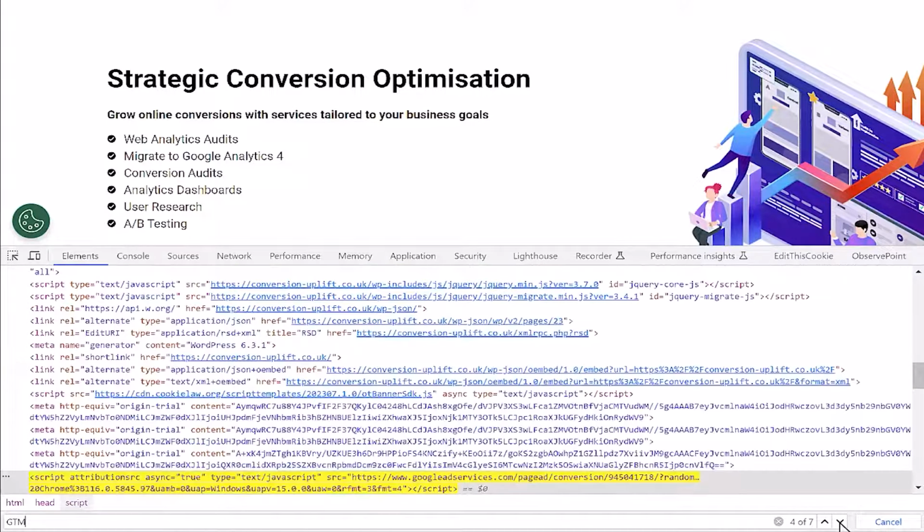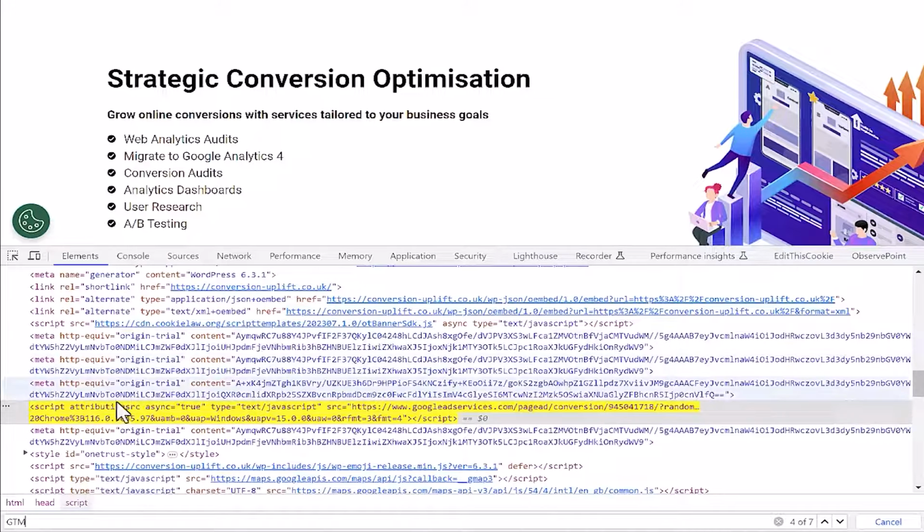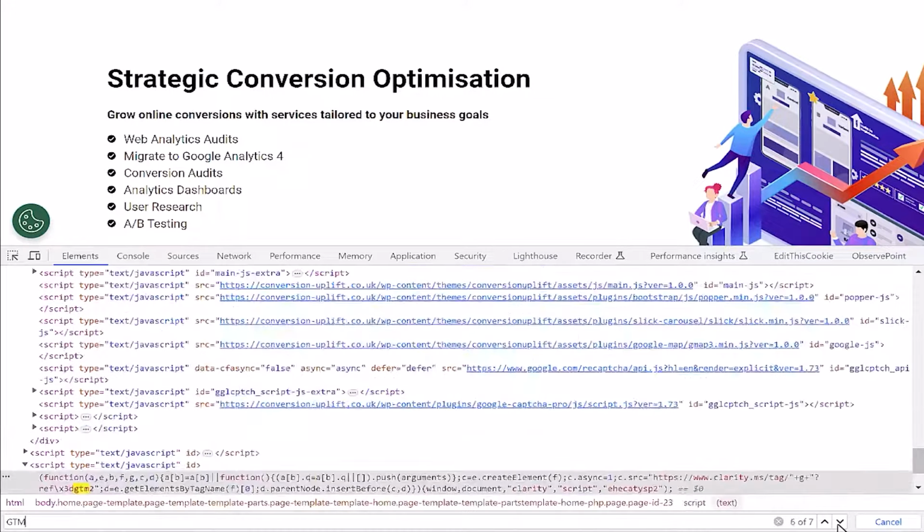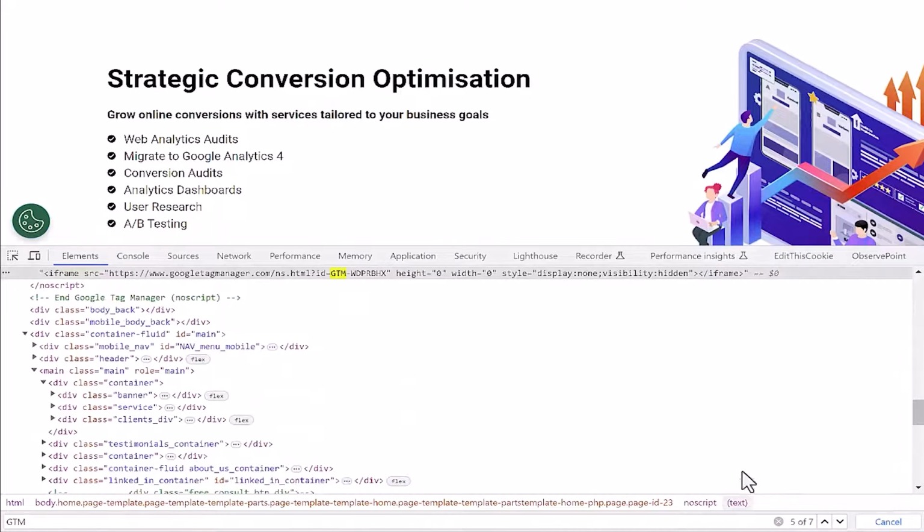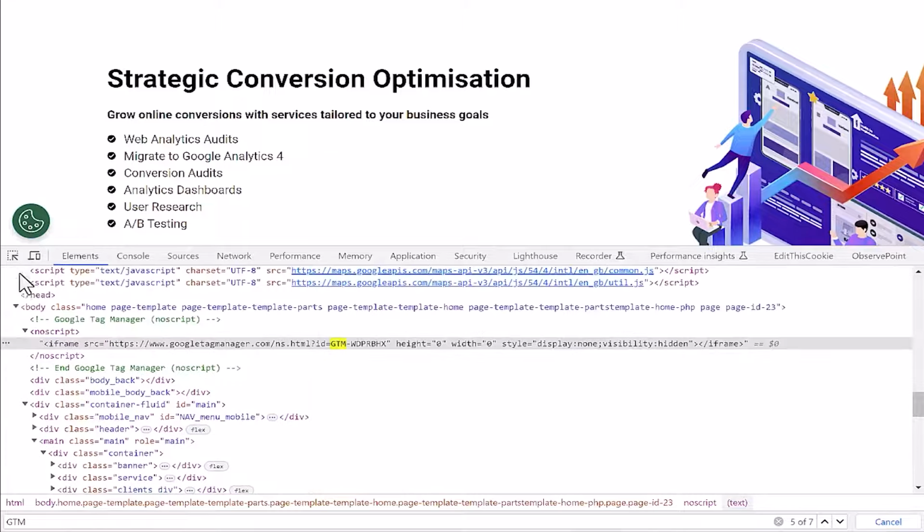We go down, use the down arrows. It'll take us to more occurrences. That's the noscript there. So that's another way you can use.